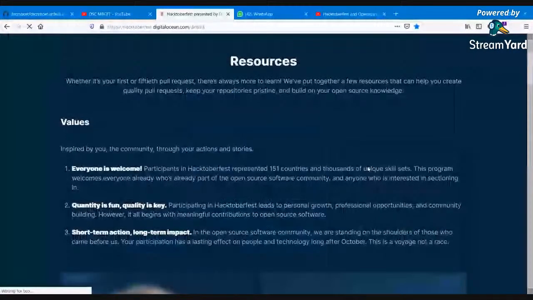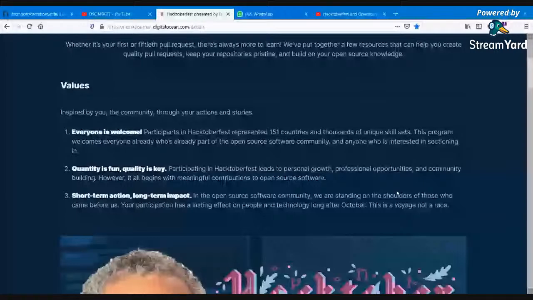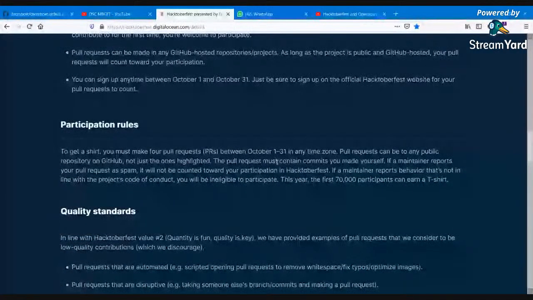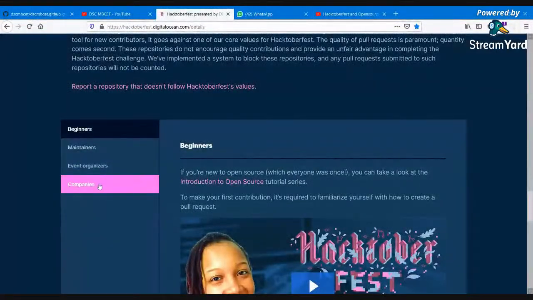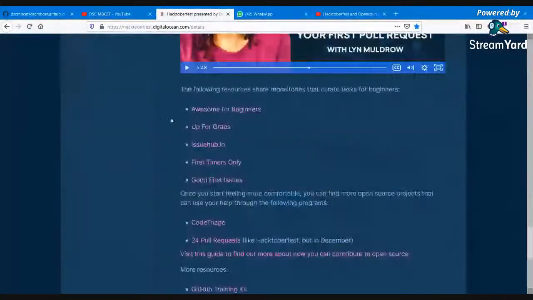I would say everyone, for beginners, for maintainers, for event organizers, and for companies as well. So in case of beginners, Hacktoberfest is not just one thing where you can start with. There are many other initiatives, and if you click on these things, the first timers only, good first issues, up for grabs, and awesome for beginners. These are repositories which are specifically for beginners in open source contribution. So if you are a beginner or if you are new to this field, you can explore these repositories.